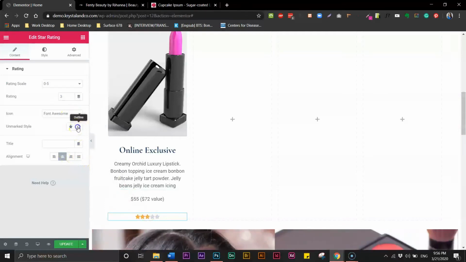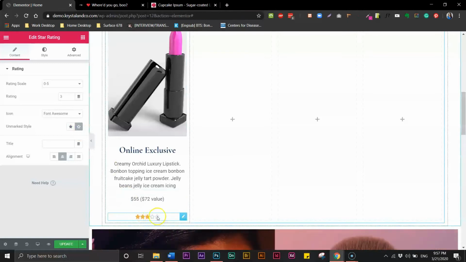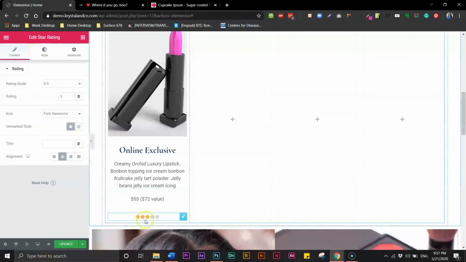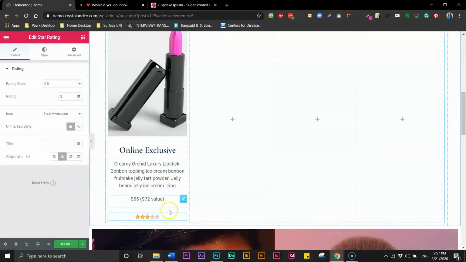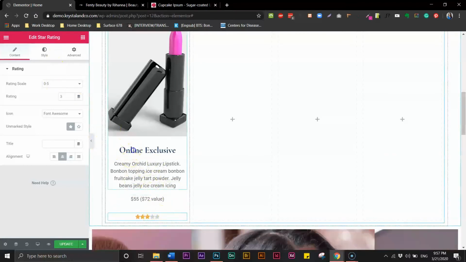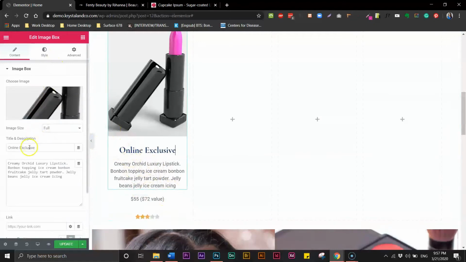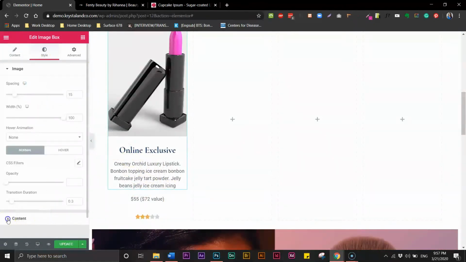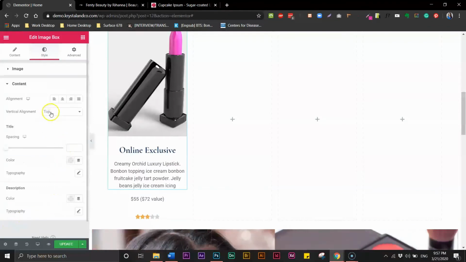Either way, you can choose either one. If you want this outline effect for these stars that are not colored in, you can do that. If you want solid, then it colors them in solid. Of course, I'm sure we can go through and change the colors of all this, and we'll do that in just a second. But let me just go ahead and format all of this first. So online exclusive, let's go back to that. We'll go back to Style. Scroll down to content.